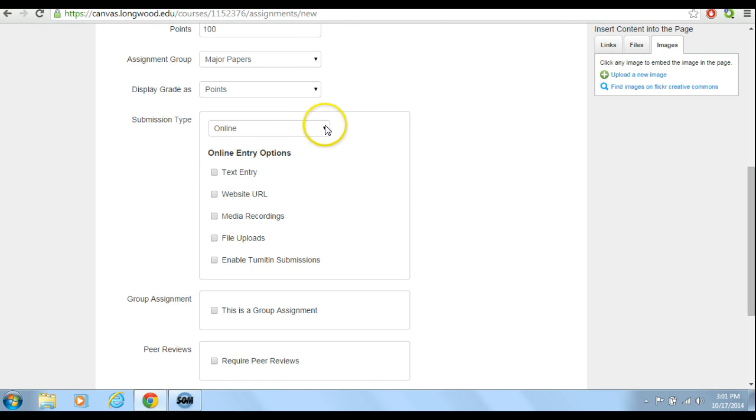Next, I want to decide how students are going to turn in their submissions. If I click No Submission, that means that students don't actually have to turn in anything. I can also choose an online option, or I can choose on paper if the students are going to turn this assignment into me in my face-to-face class. If I'm going to use any kind of external tool, like an external publisher resource, that's when I would choose external tool. But for the purposes of this training, we will not go over external tools.